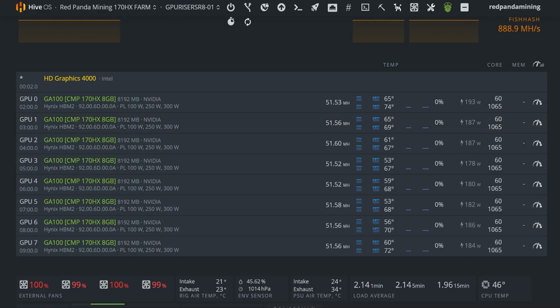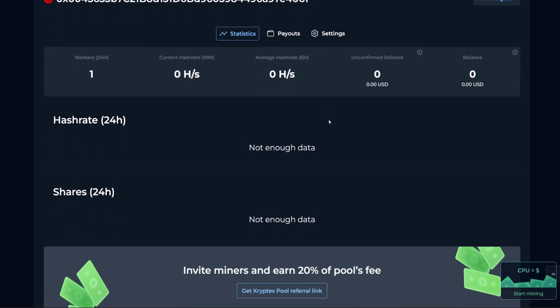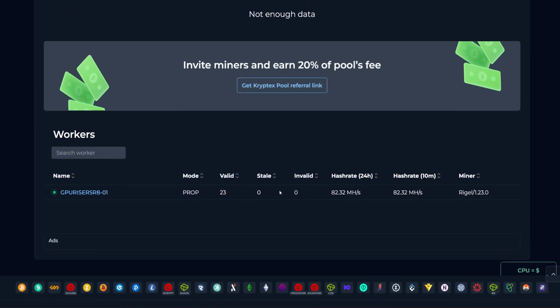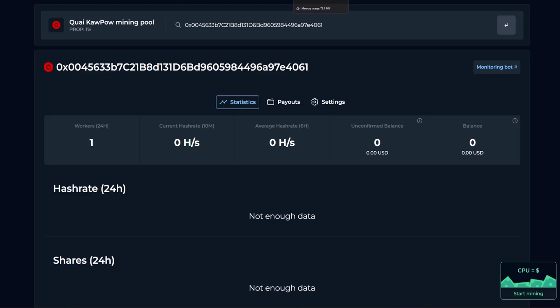Okay, so let's see if this shows up on Cryptex here. So put the wallet address in, search, and yep, the GPU rigs are at 01. All right, this rig is getting valid shares now and is ramping up in hash rate. Okay, so guys, that's it. That's how you start mining.